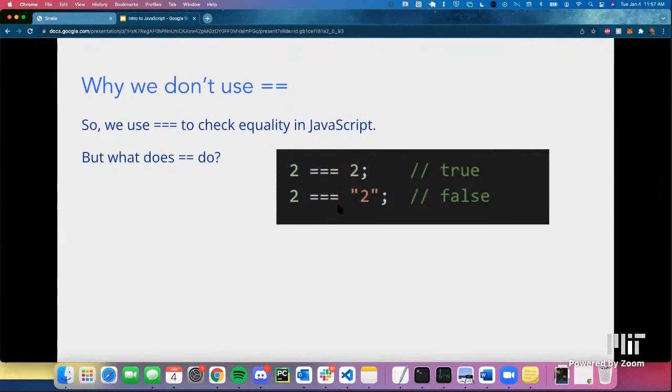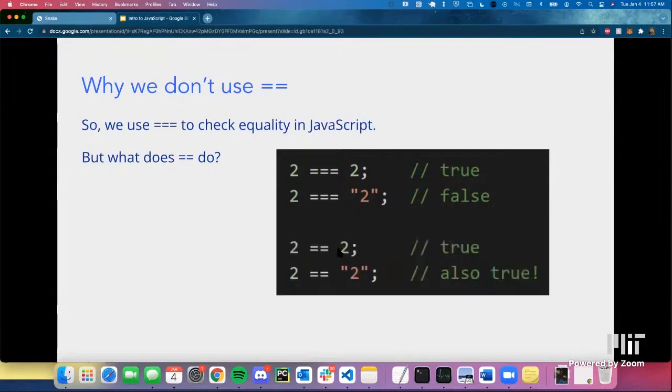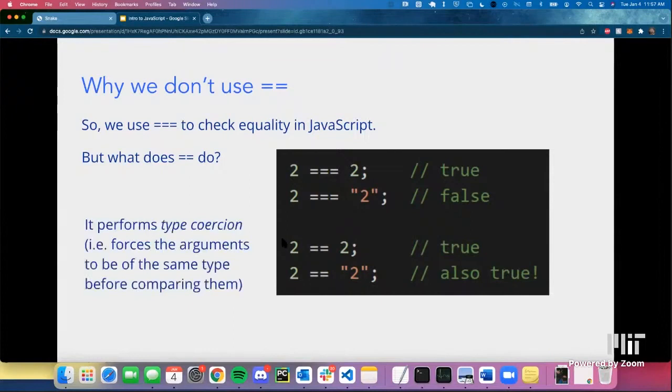2 is equal to 2, that's obviously true. Is 2 equal to string 2? That's false. But if we try to do that with double equal signs, we get true for both of them. And the reason that double equal signs would also evaluate this to be true is because it performs type coercion. So what that means is when it's comparing two objects of different types, it's going to try to force one of them to be the same type as the other.